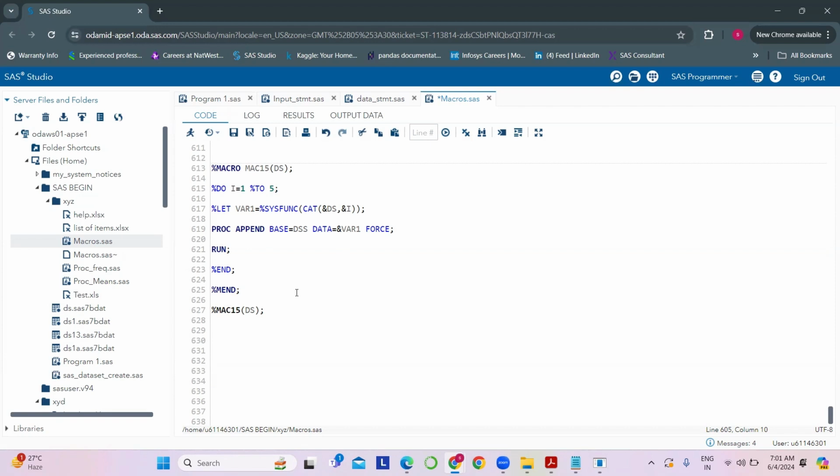Normally, what happens in terms of automation is, in real time, whenever you want to append some data sets to a base data set, you get the dataset name similar to the dataset name. For example, you're getting a dataset name on a daily basis. The same name, but the last part changes.